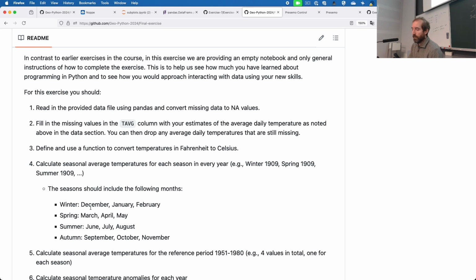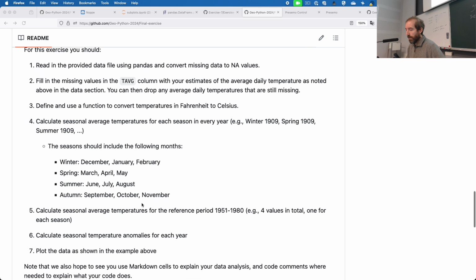So be aware that winter would include December, January, and February. However, ideally, winter of the year 1909 would include December from 1908, plus January of 1909 and February of 1909. So there's a little bit of bookkeeping here that you have to pay attention to make sure that your winter gets the right thing. Because otherwise, if you include December, January, and February of winter from 1909, it's the first 2 months of the year and the last month of the year, which is not the same season. So be aware of that.